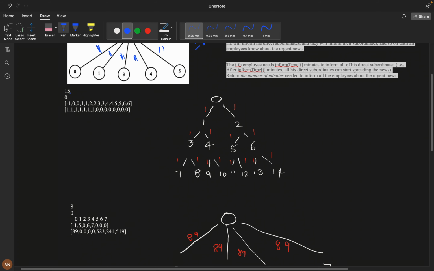Now let's look at a test case. Let's say I have drawn this so that it will not take much time. These are the employee IDs and these are the times taken. If you see it carefully, 0 is taking 1 minute to inform 1 and 2. It takes 1 minute for 1 and 2. For 1 it is taking another 1 minute, and for 2 it is taking another 1 minute.